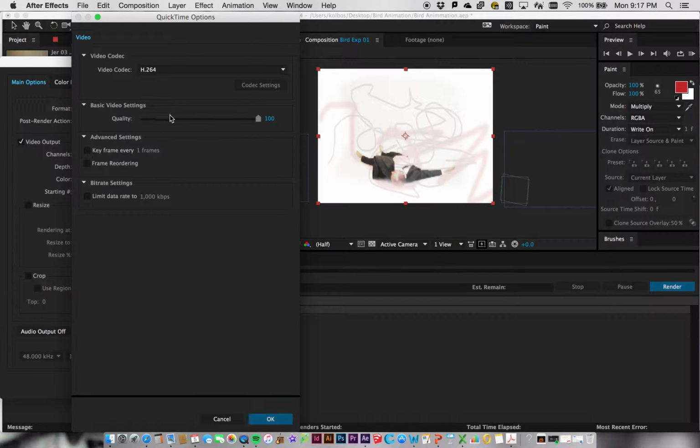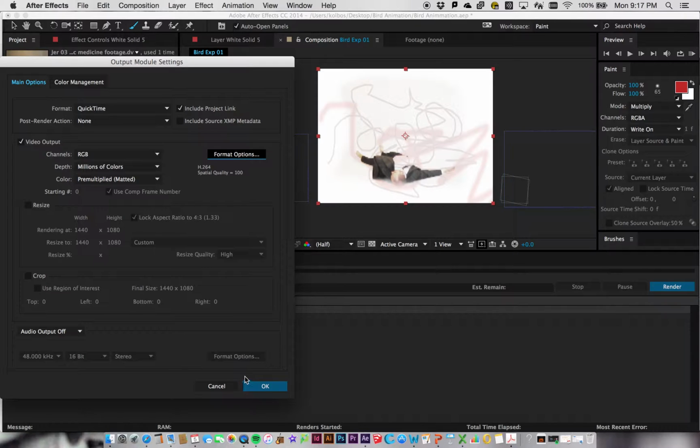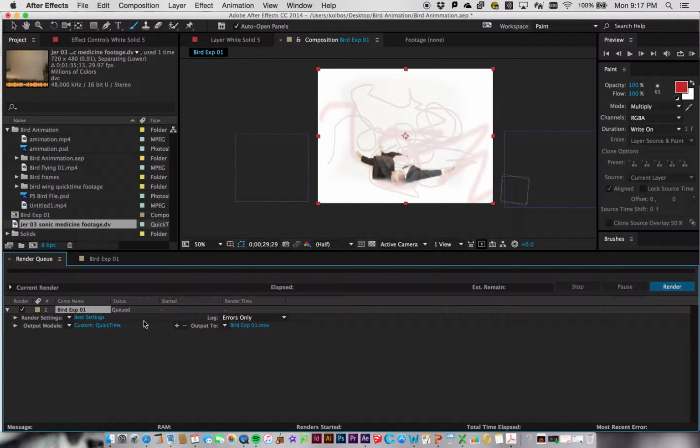You can change the quality if you really want to check it at a low quality, but I would say just leave all this stuff alone. Definitely don't play with any of this. Click OK. And then you've gone through, you've checked it, you've turned your audio off, you've changed it to H.264, click OK on it. And now it's basically in line. The render queue is there, it's all ready to go.